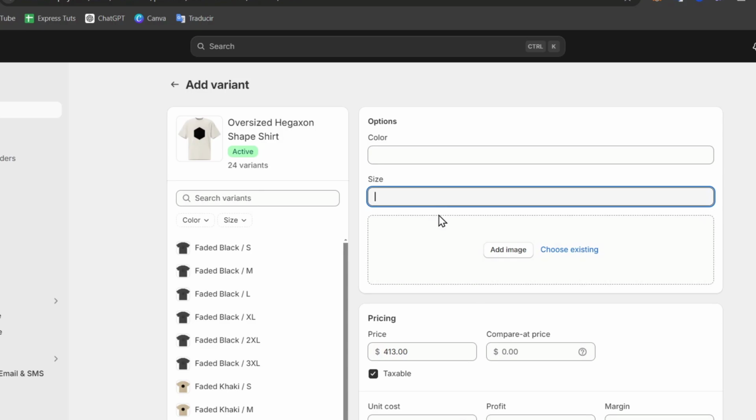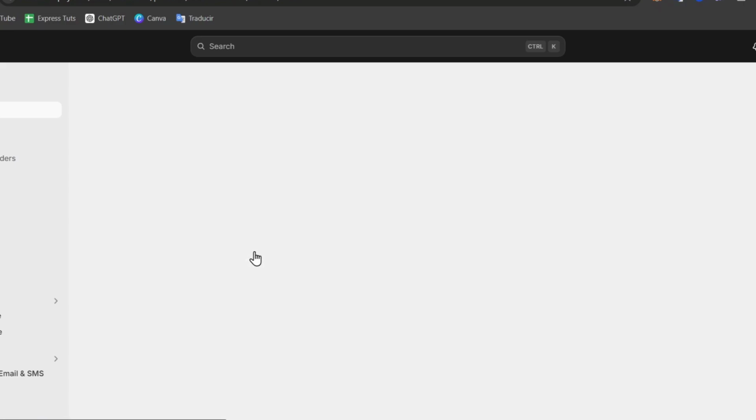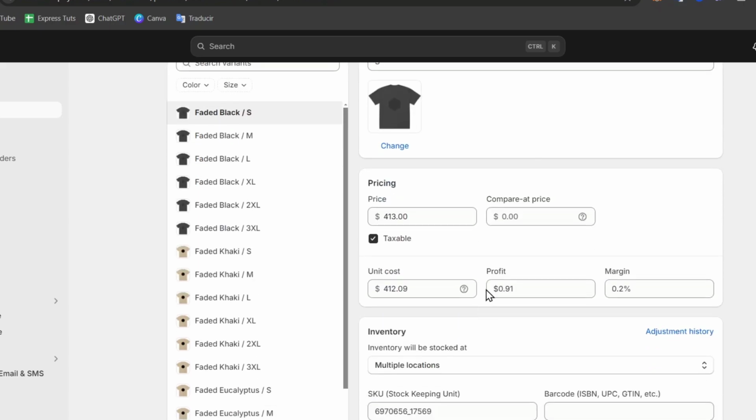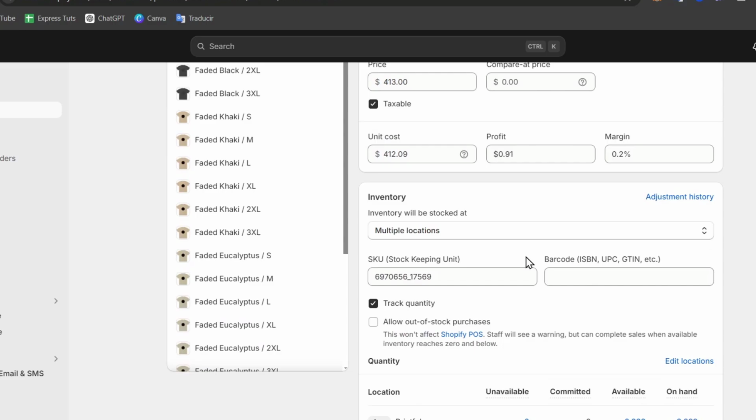So click into each variant within your product listing. For example, I have just added my very first one, and I have added my image here. So I have the color and the size, the pricing, the unit cost, and the inventory. You see an option to upload an image specifically for that variant. You can upload the corresponding image from your computer.